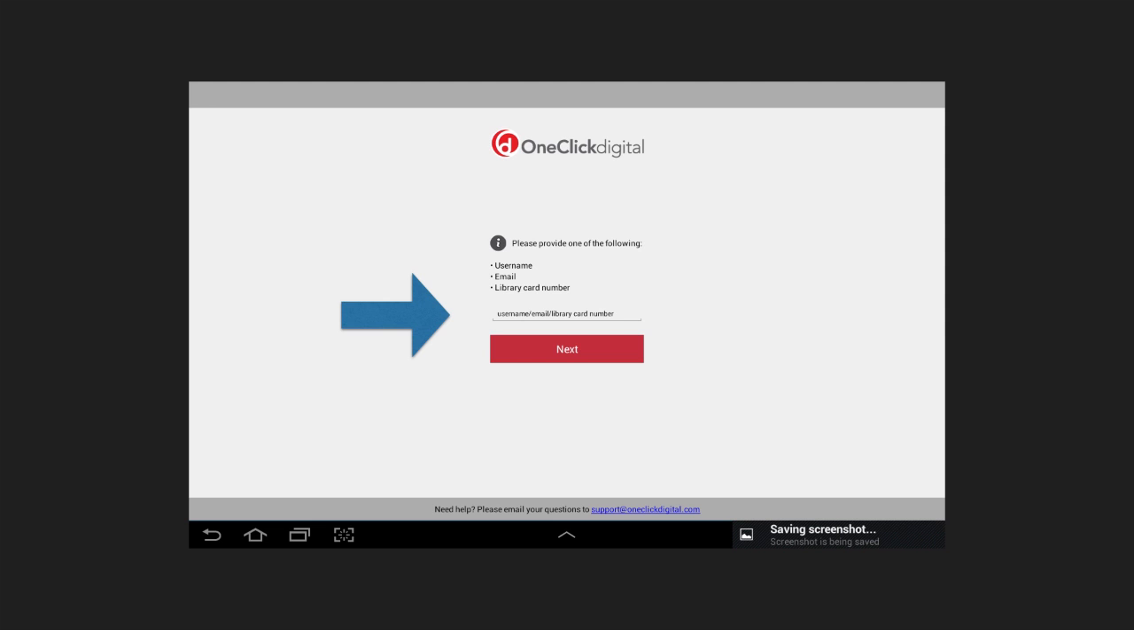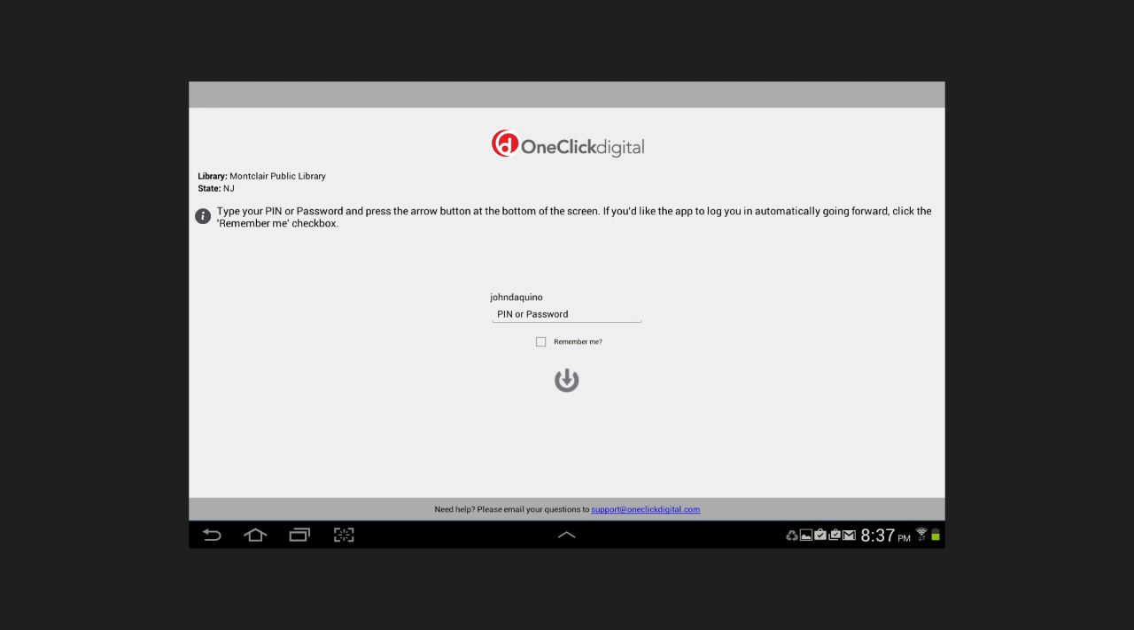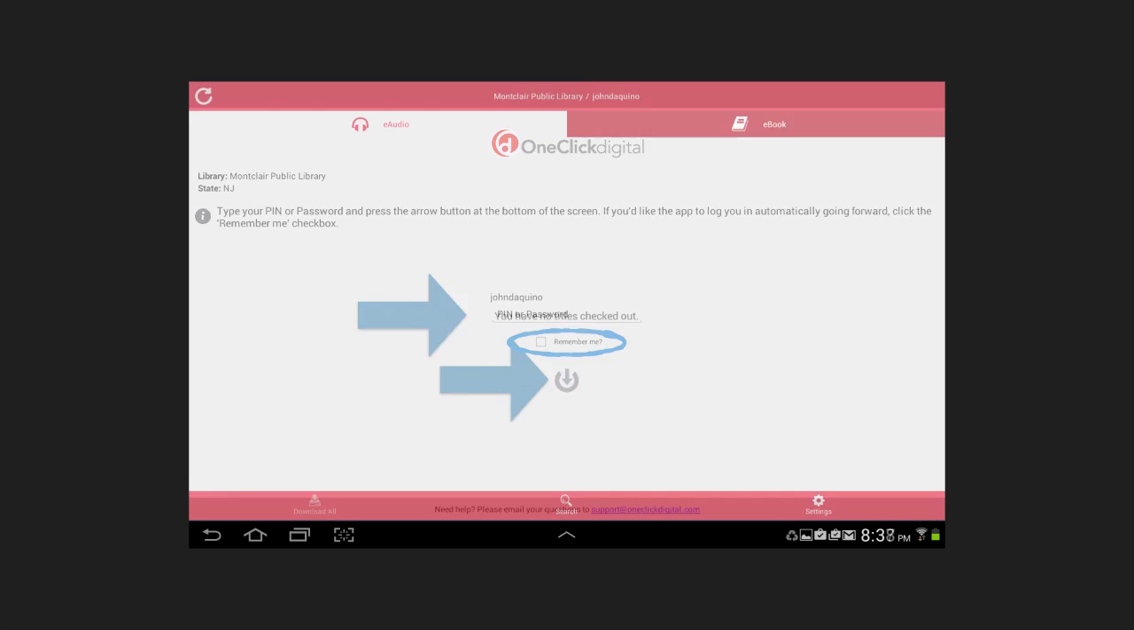Enter the username you created a minute ago while on their website and hit next. Now enter the password you created a minute ago while on their website and hit the arrow logo. Before you do, I suggest selecting Remember Me so that way your account information is saved.